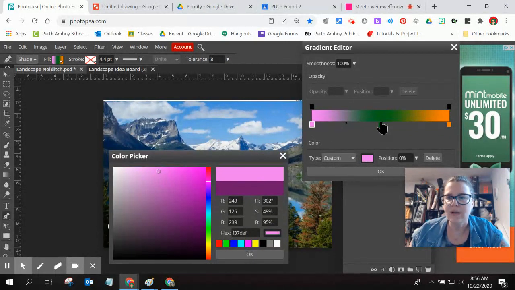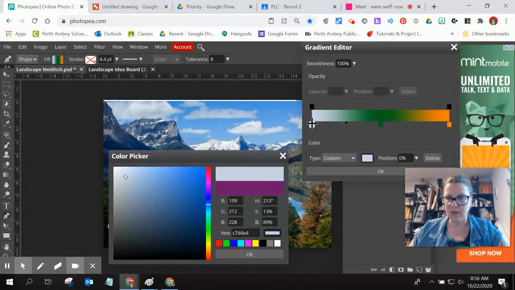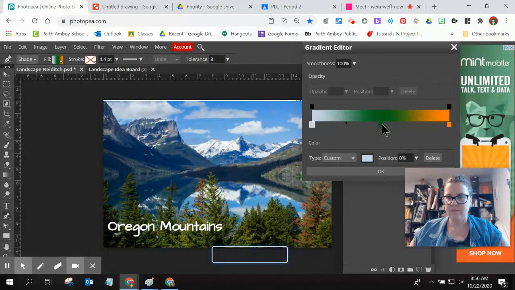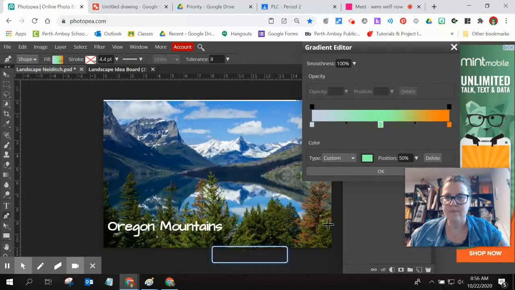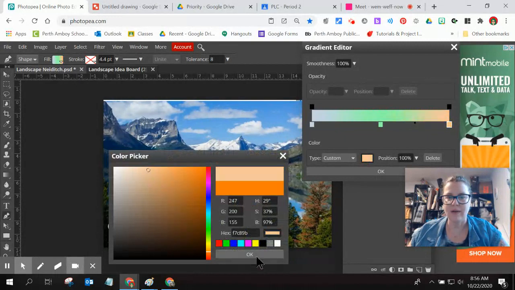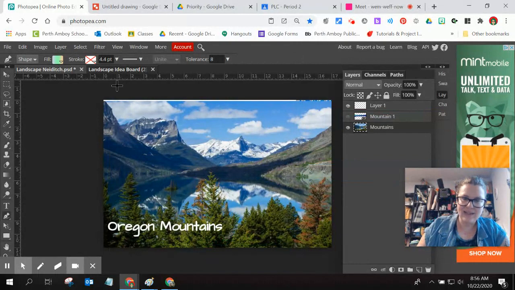I want to do like pastels. I may change my mind completely later, but for now, let's do like that. Pastel aqua color. I'm just playing around. We'll see what I wind up keeping later, but I want it to look different from the back. It looks like sorbet, sherbet.